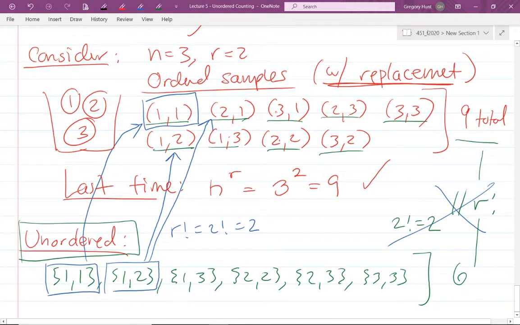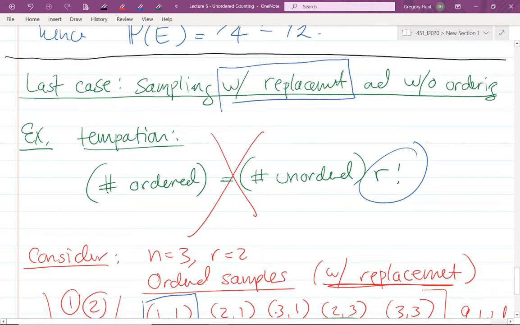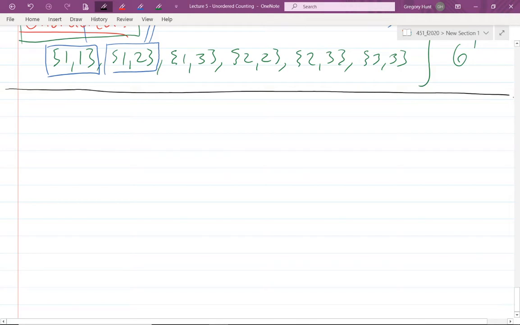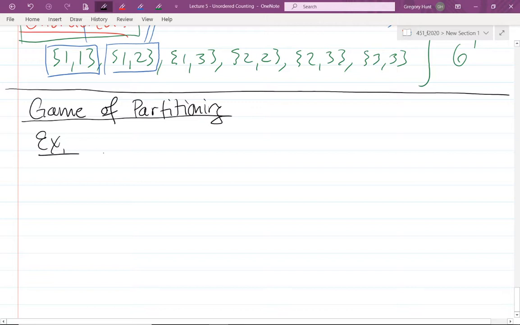So we've got a conundrum here. If we want to arrive at the correct way to count how many ways we can sample with replacement without ordering, we're kind of stuck. We have to come up with a different approach. So here's the different approach. Let's talk about what I'm going to call the game of, not thrones, but partitioning.